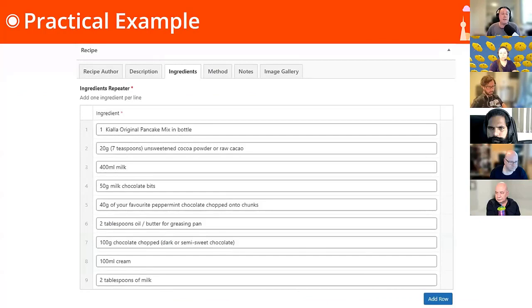So one of my client sites has a recipe post. Now, I use the Advanced Custom Fields, or ACF plugin, to create a field group, allowing the website owner to enter recipe data in the WordPress editor for each recipe. So this is what they see at the bottom of their WordPress block editor when they're creating a new recipe. There are all these tabs: recipe author, description, ingredients, what else does that say? Method, notes, and image gallery.